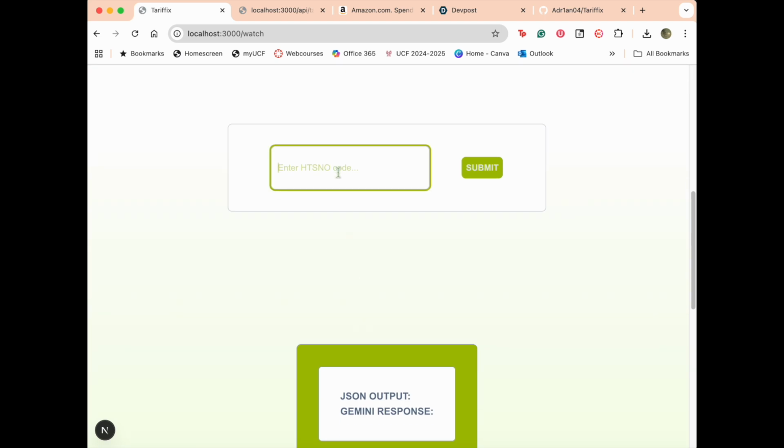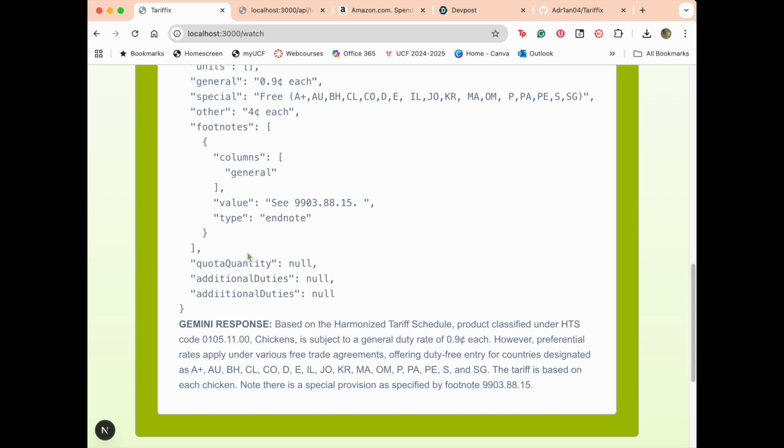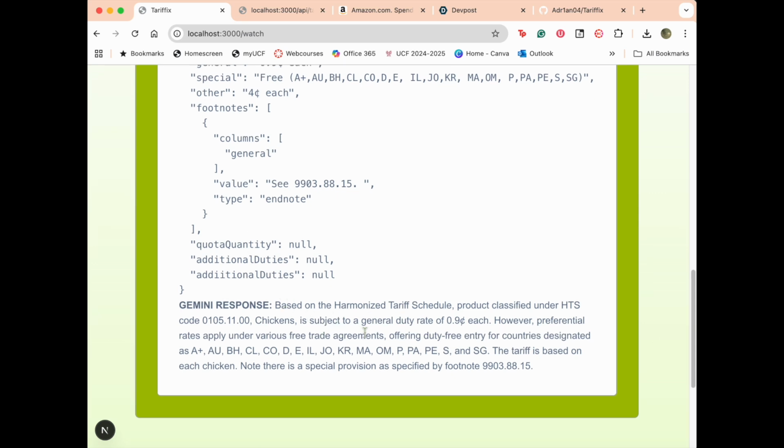Over here, we can copy and paste in an HTS code. I have a code for chickens right over here, and as soon as I hit submit, it'll pull from the MongoDB database and produce a JSON document for the specific item we're looking at, as well as pass it through our language model and produce a response summarizing the information in an easy, comprehensible way. It will take a little bit to load. Over here we have our JSON output, and then we have a summary from Gemini.